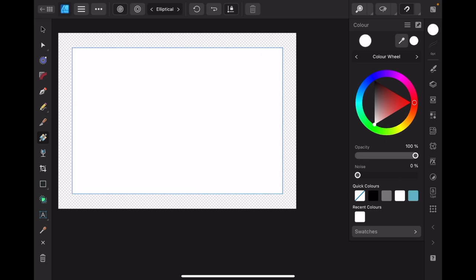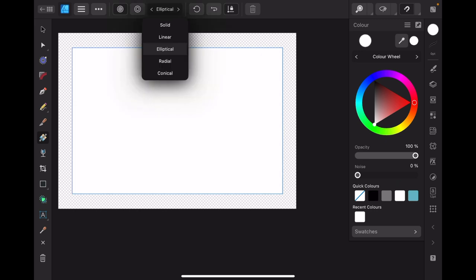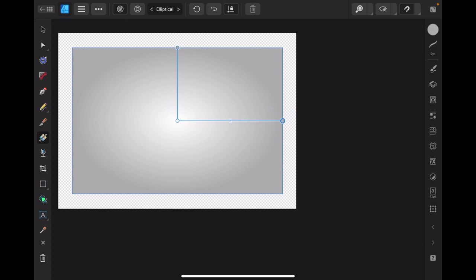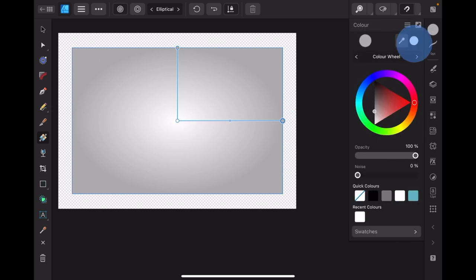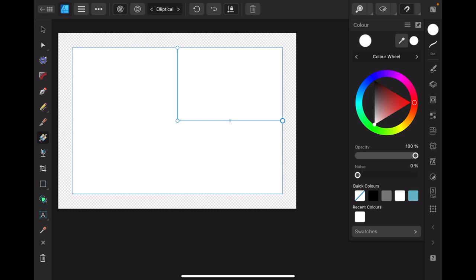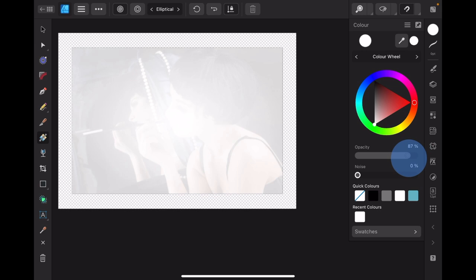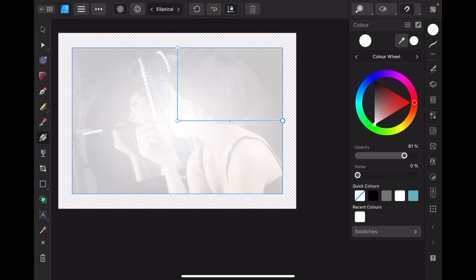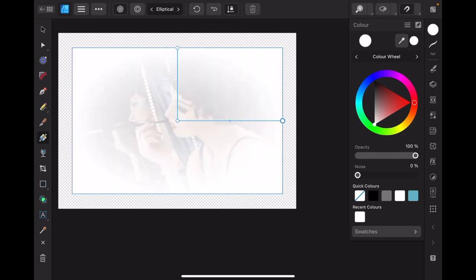Let's make that white. Now to get that back, just tap elliptical. There it goes. Put that one there, and change the outside edge to white. Reduce the opacity slightly, but you can see the smudges in the center. What we want to do is reverse that, and that's this one here. You can see the little reverse arrow there. Tap that, it's like a switch.